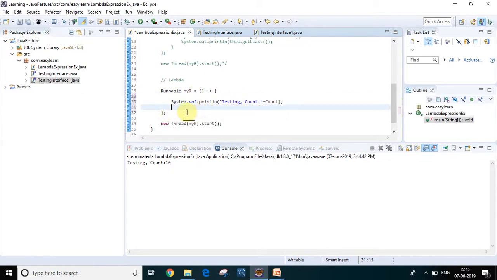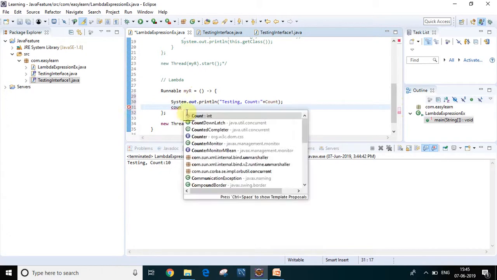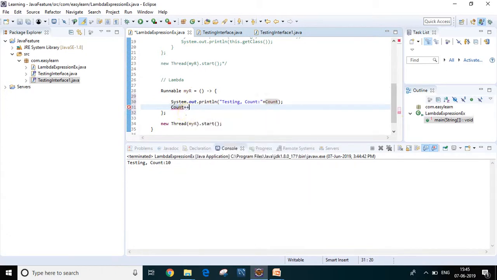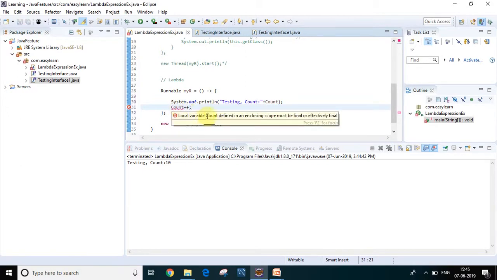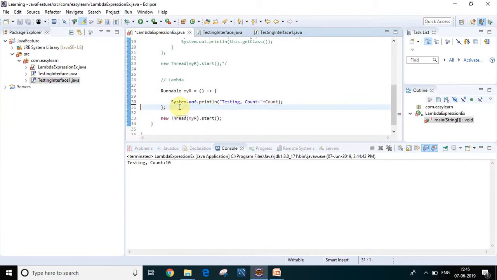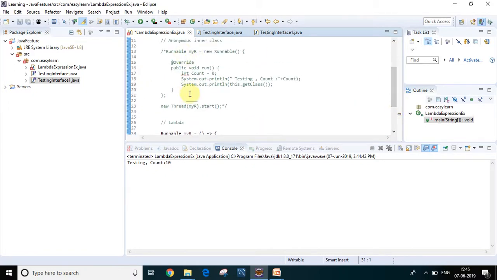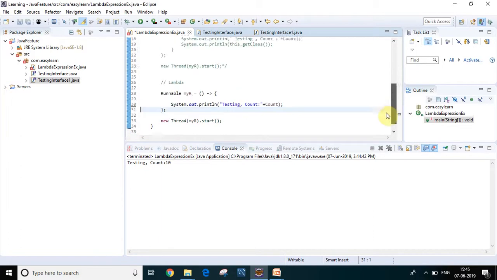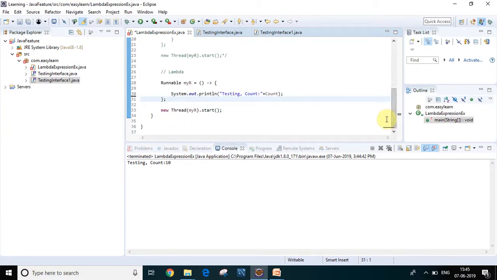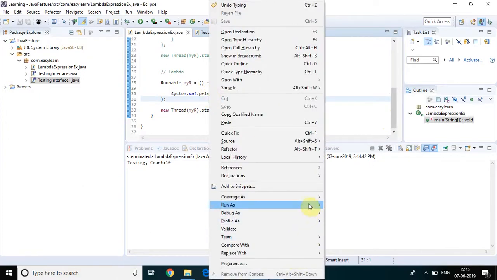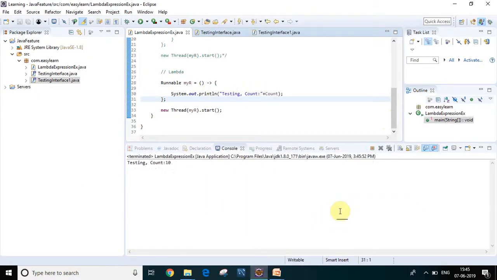We cannot change that value. So I am just going to increase that value, count plus plus. If I do it, I get the same error we got for the anonymous inner class. If you look at the final variable, we cannot change it. That is possible, but we cannot redeclare it, since it doesn't have its own scope. But an anonymous class has its own scope. That is the difference while using a variable and variable binding. So I'm just running this program. Values printed.